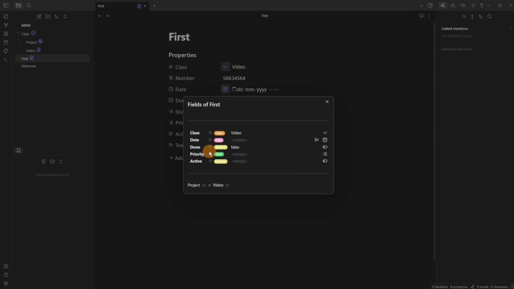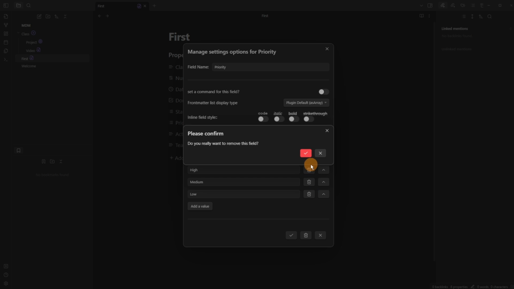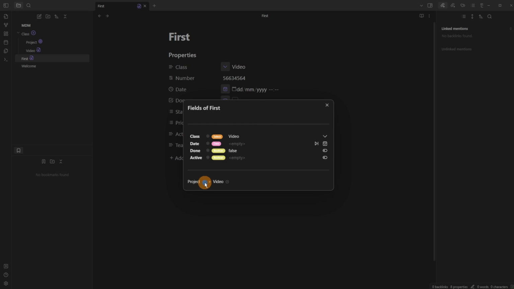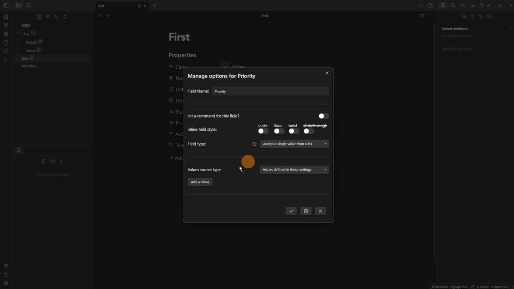The priority at the moment is a multi-list, but we don't want it to be a multi-list. So I'm going to delete it. Yes, let's delete. Add project. Priority, accept any. We're going to have a single value from list. And like with the date property field, we then have these setting options. Previously, I've used values defined in these settings. So we add the value in.